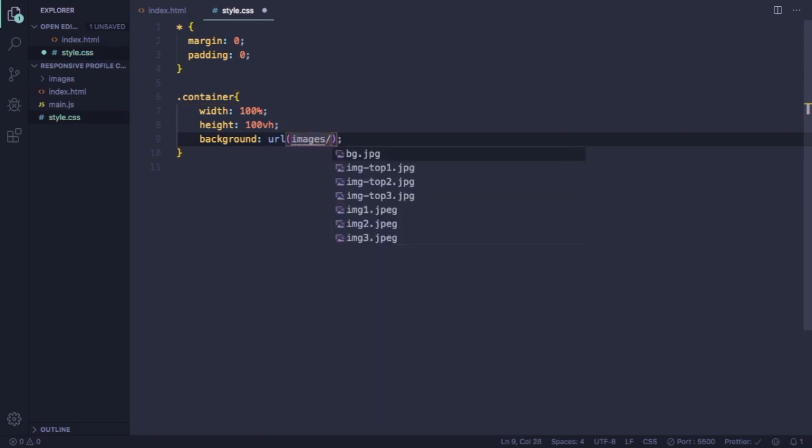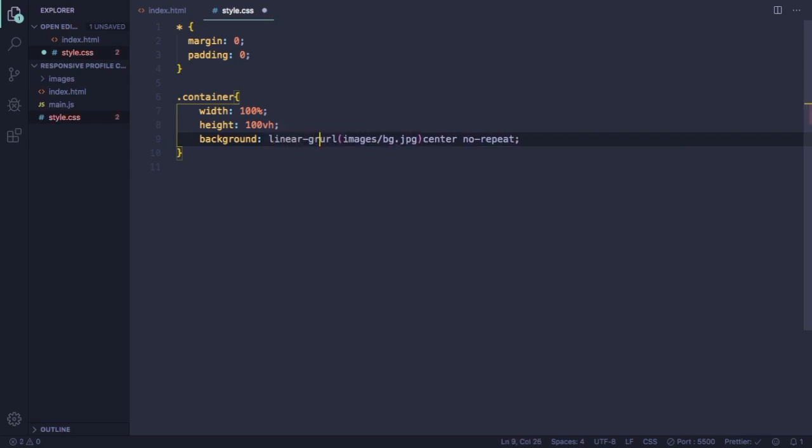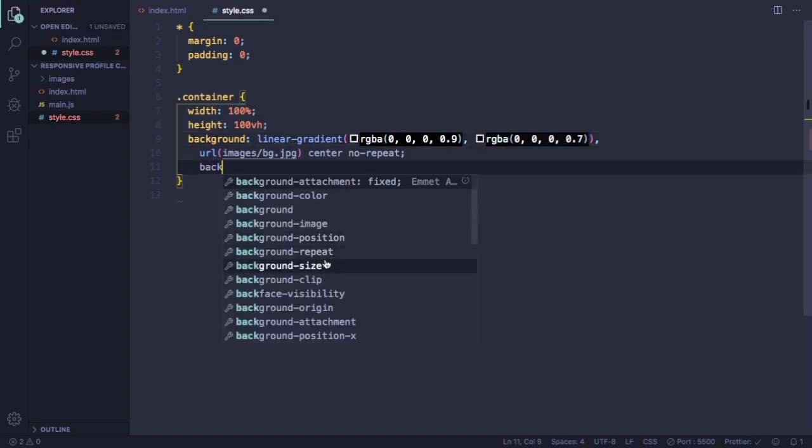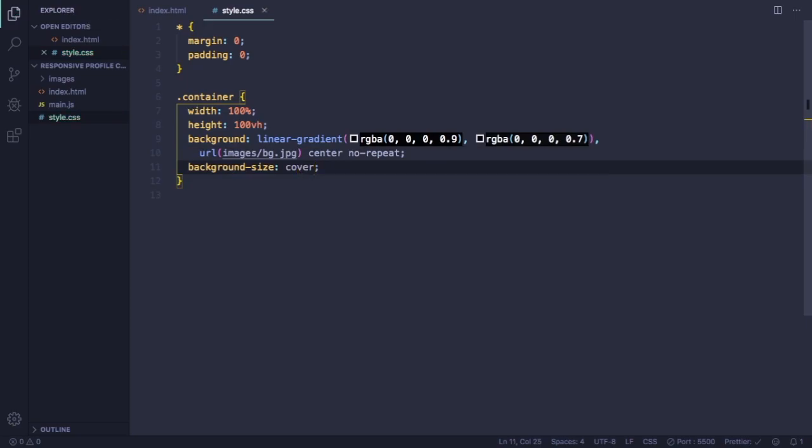Let's choose a background here. It's going to be center and no repeat, and also a linear gradient that's going to be on top of that. It's going to be like a layer. RGBA 0, 0, 0, 0.7, and also our background size is going to be cover, and here we are.